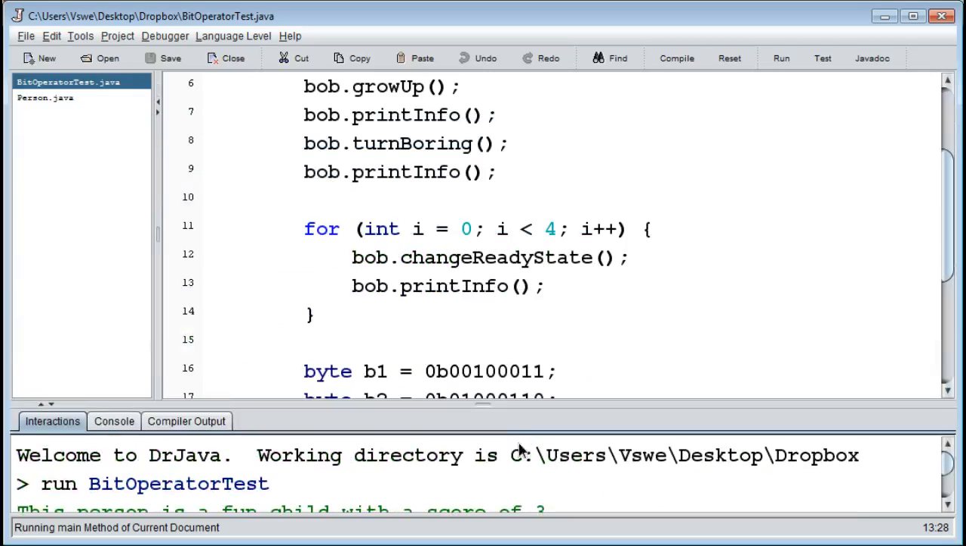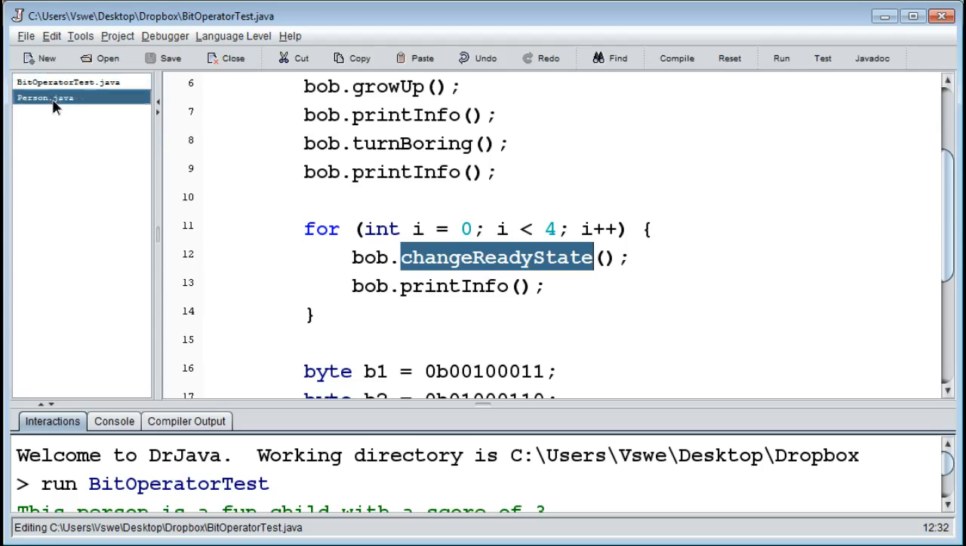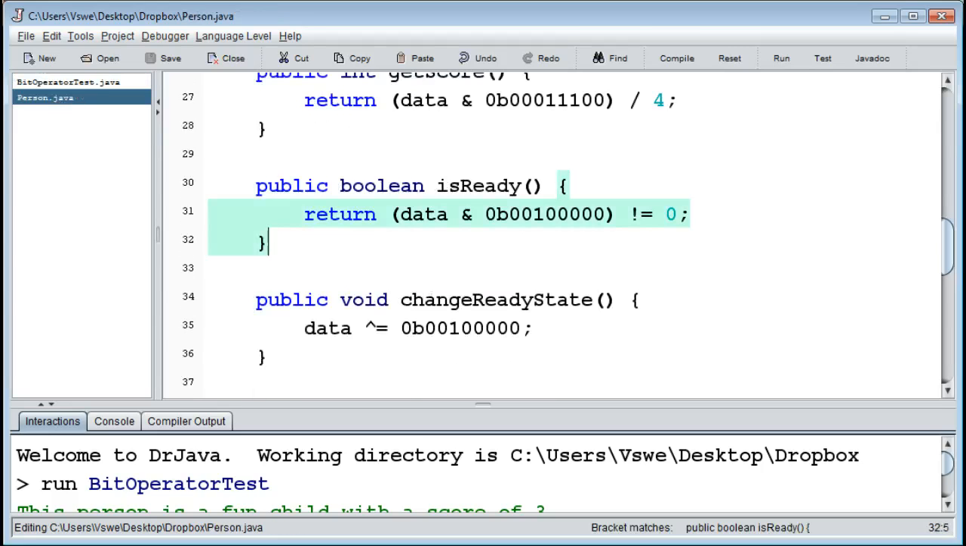Yes, because what we do is do bob.change ready state. Oops, there we go. Bob.change ready state, and what that is going to do is that it's going to use XOR here to swap the data, and we only make sure that we swap the data in that specific location. It's not going to swap the whole thing.